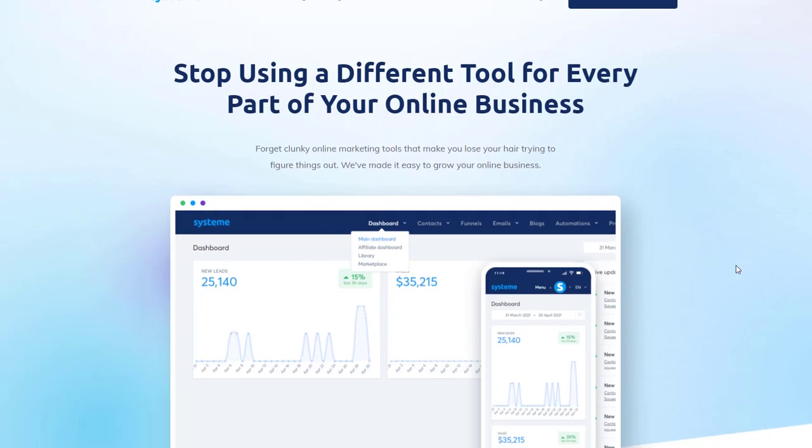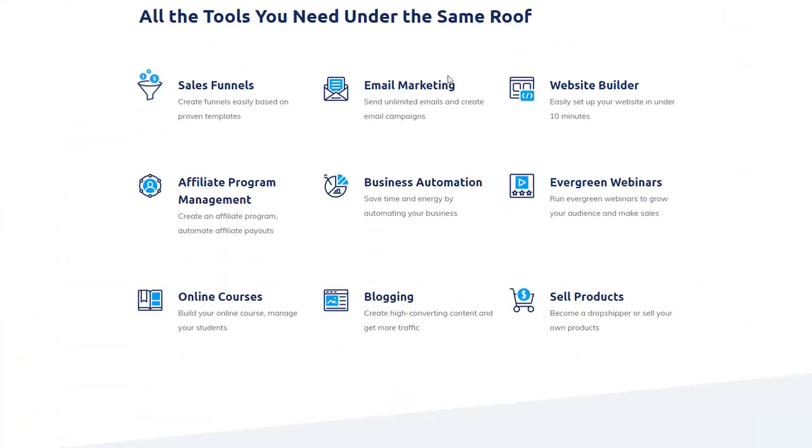So let's take a quick look at the sales page. Now basically you have a number of applications inside the same software, so you can create sales funnels. It allows you to do email marketing. There's a website builder here. You can actually create your own affiliate programs. You have some business automations here. You can create evergreen webinars. You can create online courses. You can create a blog, and you can sell your own products.